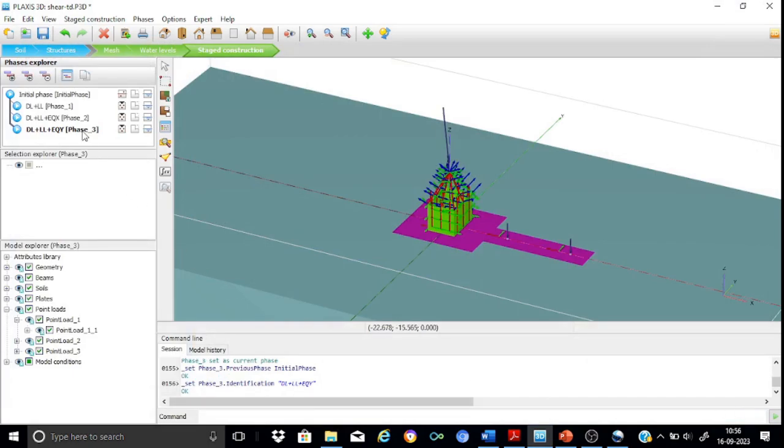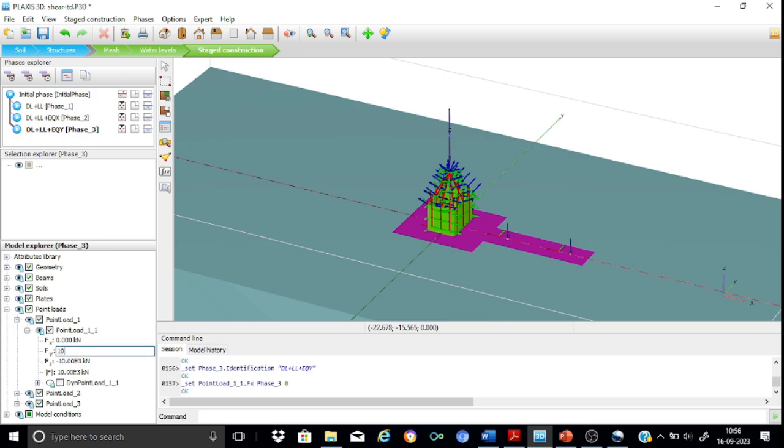Now in this case, we want to ensure that in phase 3, that is dead load plus live load plus EQY, we apply a load in the y direction. So what we need to do is press this point load 1, which is relevant to us. In Fx it will be 0. This Fy we'll keep as 1000 kilonewton. That means a shear of 1000 kilonewton is applied in the y direction in this particular construction phase. So this is okay for us.